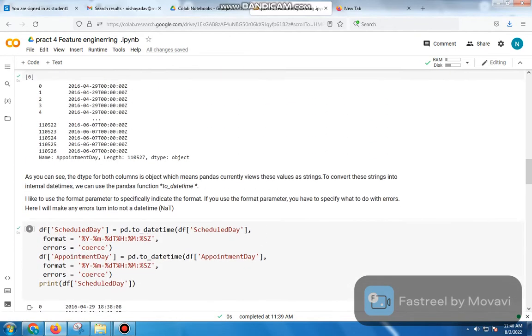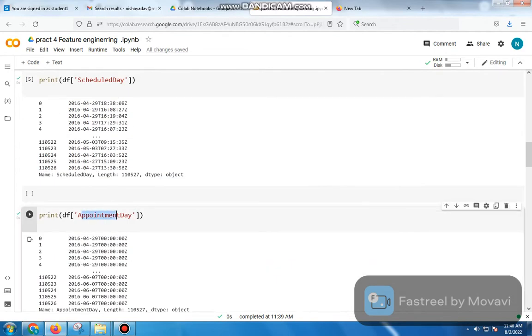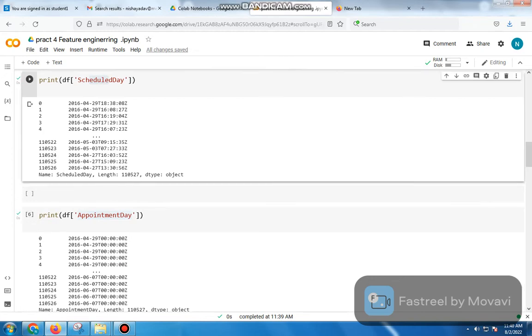Now let us do another thing. If you observe over here in your appointment day and in your schedule day, in the appointment day you can see everywhere it is written 0 hours, 0 minutes and 0 seconds. So what does this 00 mean? In your schedule date, the timing is somewhere 18:38, 16:19, 16:07. So this is nothing but we are dealing with the 24 hour time format.